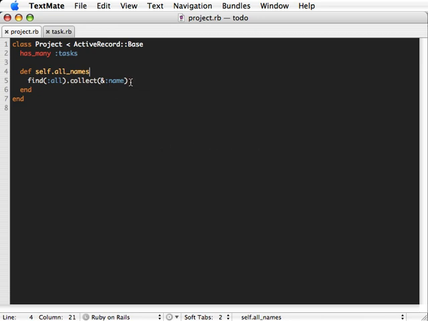Have you ever seen this little weird syntax right here with an ampersand and a symbol? Well, that's called symbol to proc, and it's actually something Rails adds to Ruby. Now let me go into detail on what this is actually doing.